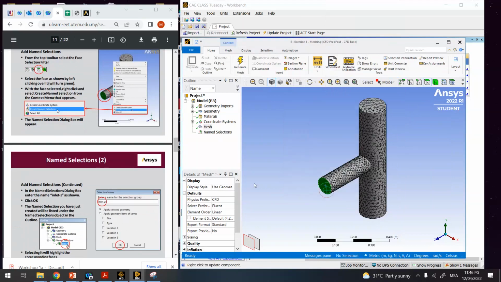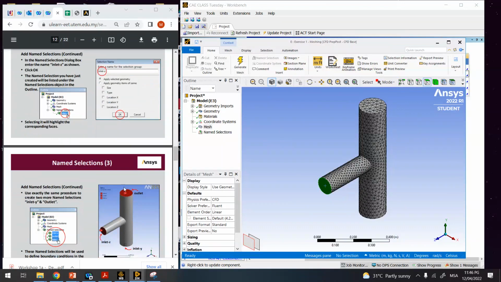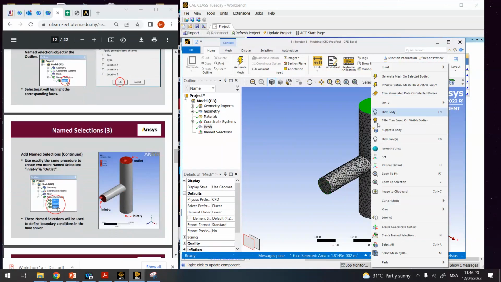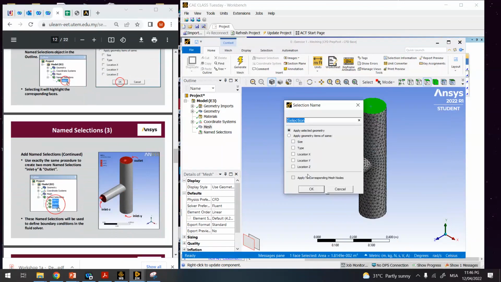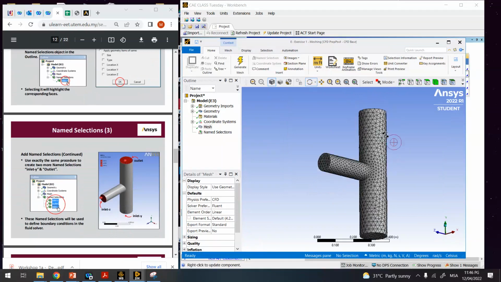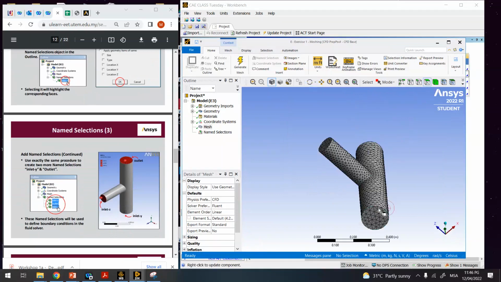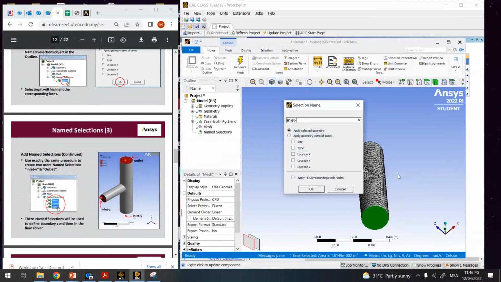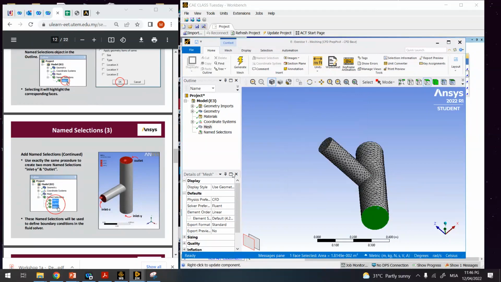Next, the top. The top is outlet Y. Create name selection. Outlet Y. Then the bottom, I think it's inlet Y. This one is inlet Y. Inlet Y. Okay, same as this picture.